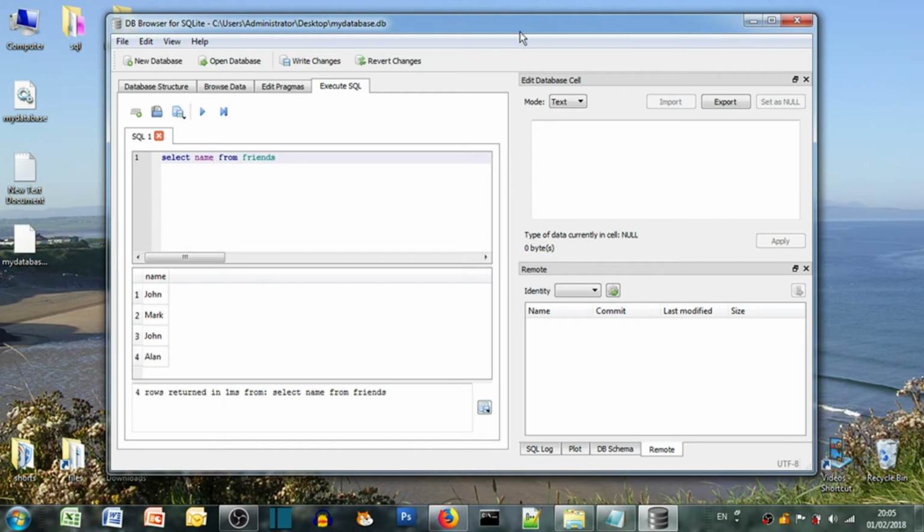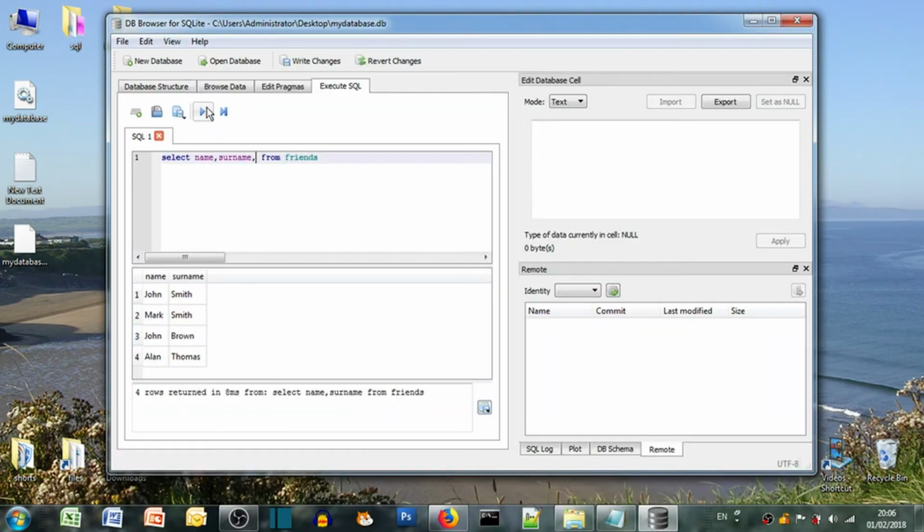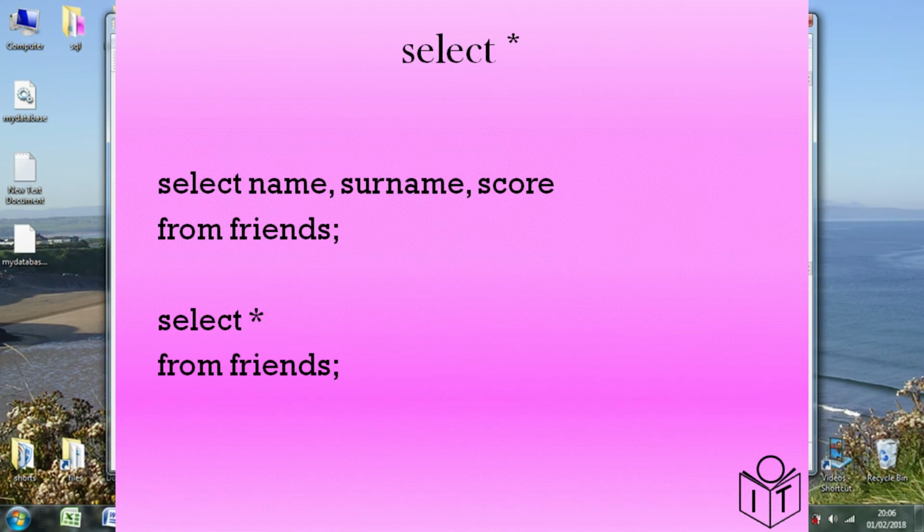We can add more columns, so we have select name and surname, and now once we action that SQL, you can see the results has the name and the surname that match the query. We also add score, and now we have the whole table. So we add select name, surname and score. Rather than type out all of the columns, we can use the asterisk for select all from friends. That selects everything from the table.